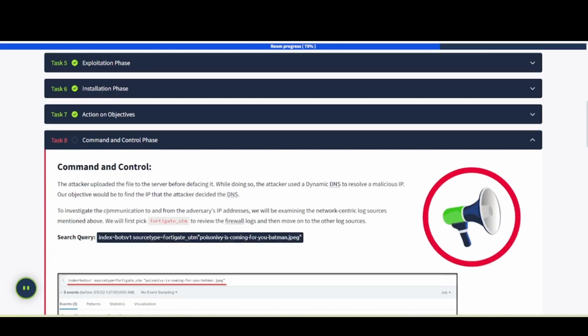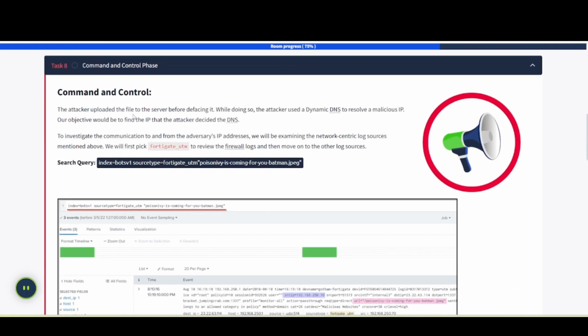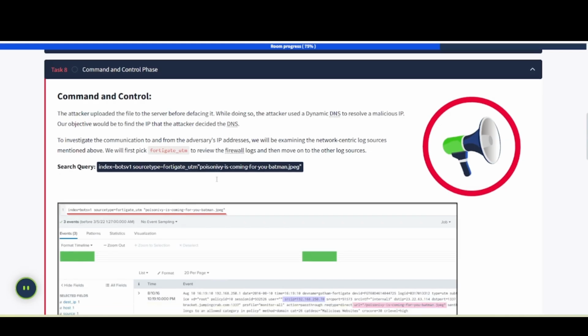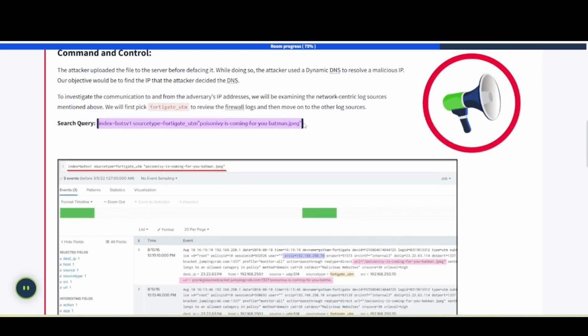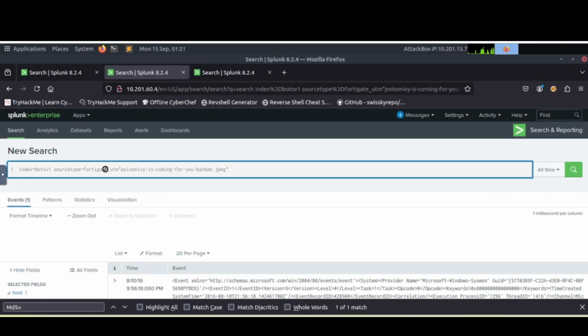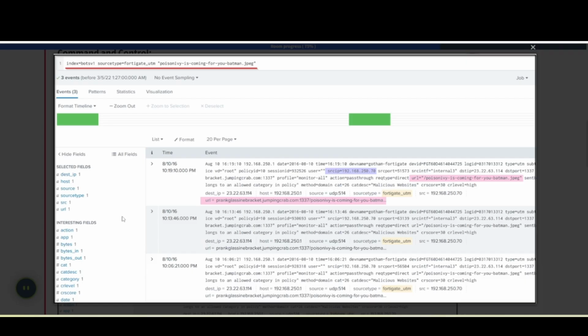But let's continue on to the command and control. The attacker uploaded the file to the server before defacing it. While doing so, the attacker used a dynamic DNS to resolve a malicious IP. Our objective is to find the IP that the attacker used for the DNS. To investigate the communication to and from the adversary's IP addresses, we will be examining the network-centric log sources mentioned above. We'll first pick the FortiGate UTM to review the firewall logs, and then move on to the other log sources. We'll just use this as an example because we're going to look at the other pictures inside this task as well.